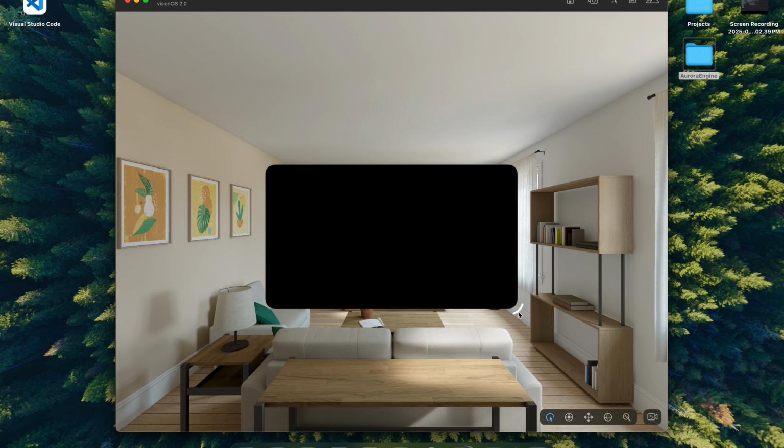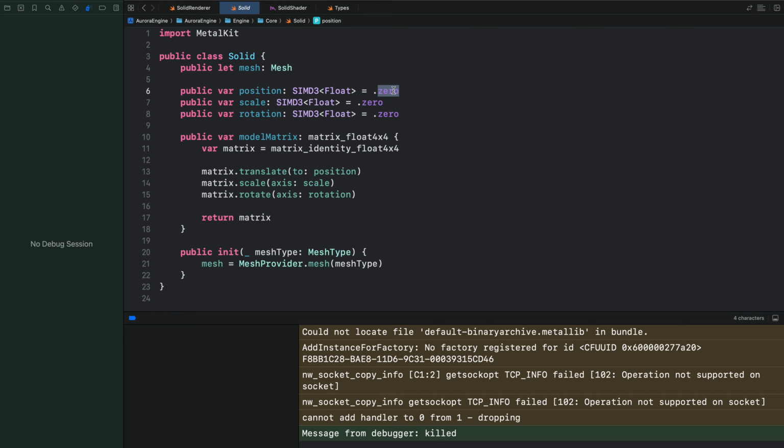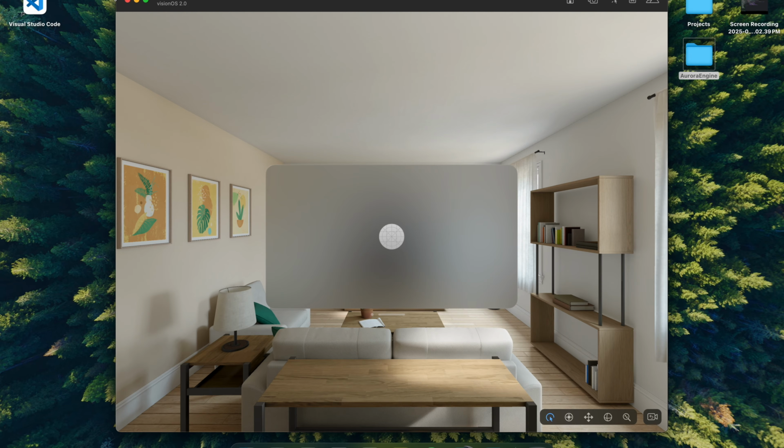Ugh, blank screen again. Turns out I accidentally set the object size to 0. So yeah, it was actually working fine before. My bad. Let's rotate the cube a bit and see how it looks.